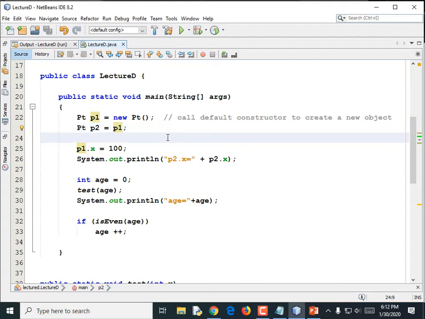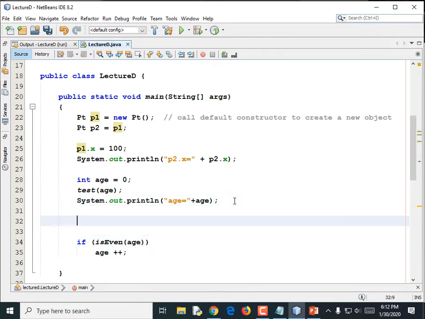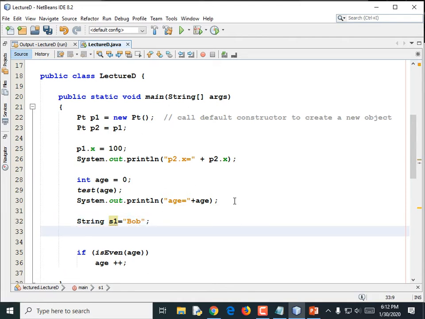But this is why you can't compare objects using equals equals. If I create two strings and I try to compare them with equals equals, there's no guarantee that it would work. Let me show you what I mean. String s1 equals "Bob", semicolon. String s2 equals s1 plus "Sam", end quote.